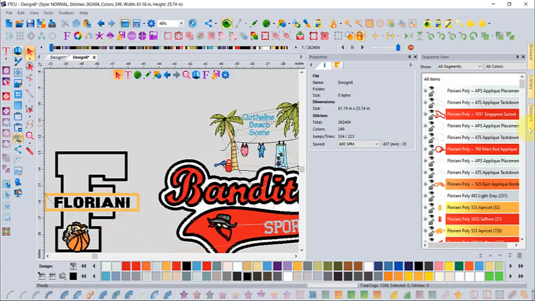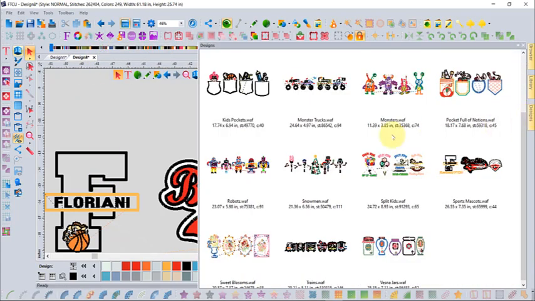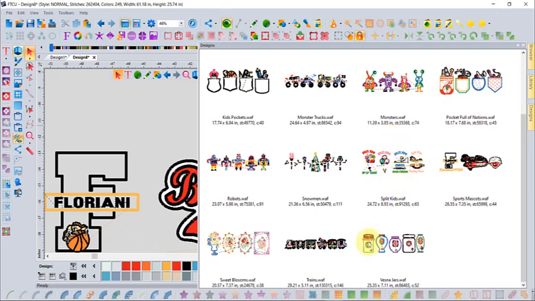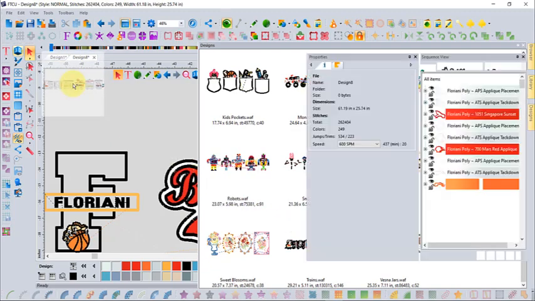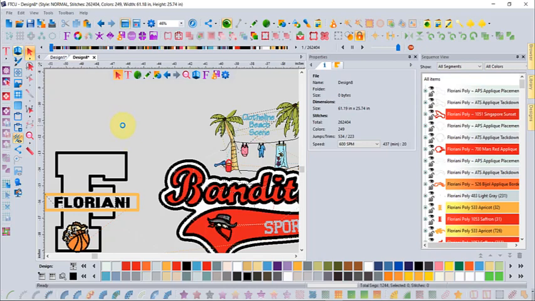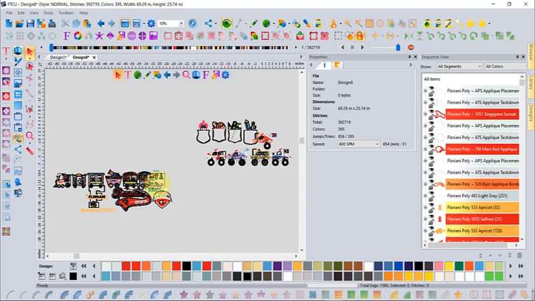And so basically, if you want to collect them all, I believe that there is a special USB that can be purchased that has all the collections on it. And you'll just need to check with your local Floriani dealer as to if they have that. And if not, they could definitely order that into the store.